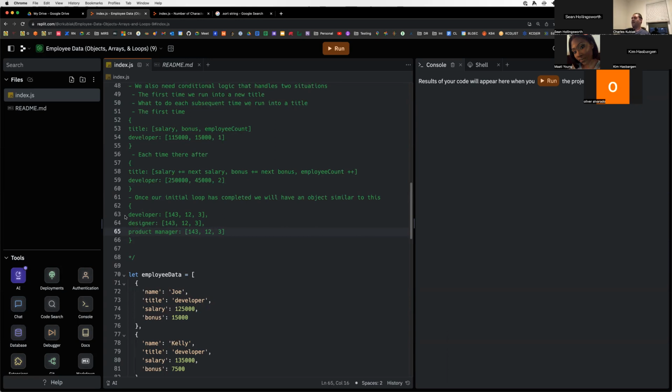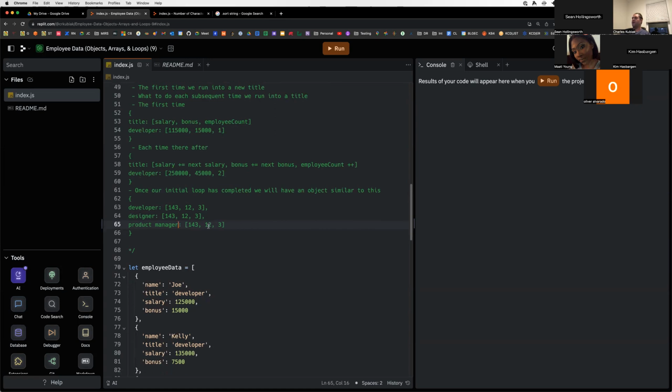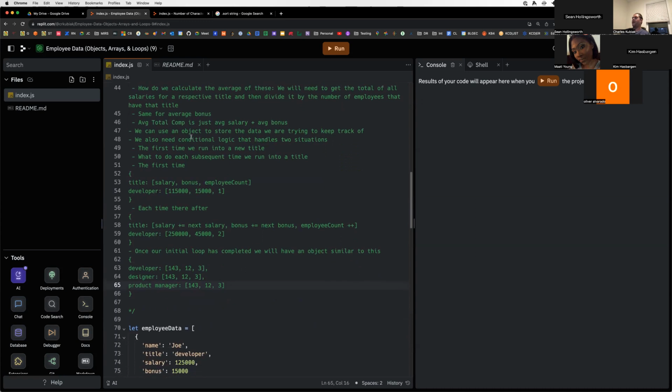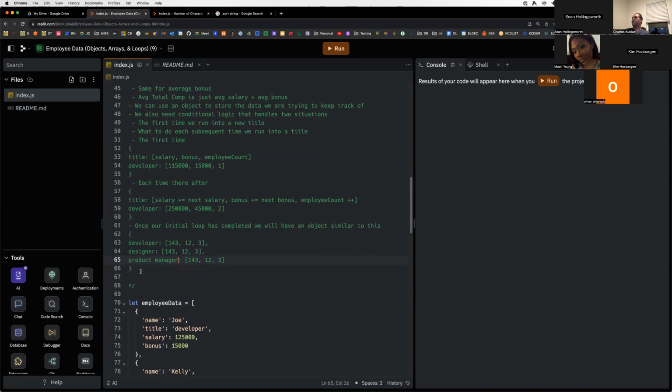So now we are done serializing the data. We've scraped all the data that we need to be able to calculate the title, the total employees that have that title, the average salary of the individuals that have that title, the bonus, and the total comp. All right. And so from there, we need to figure out how we're going to assemble this data.